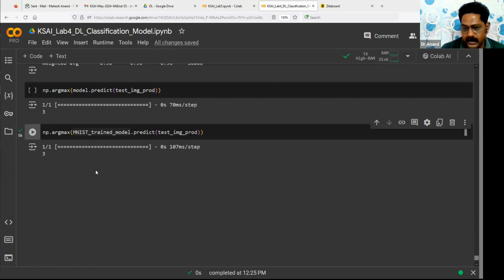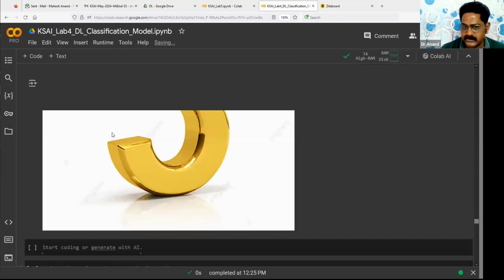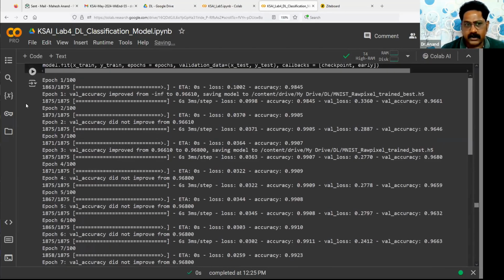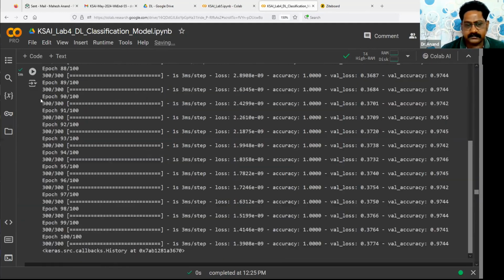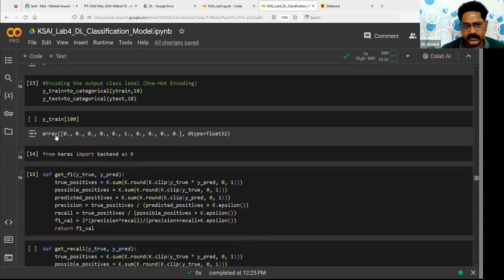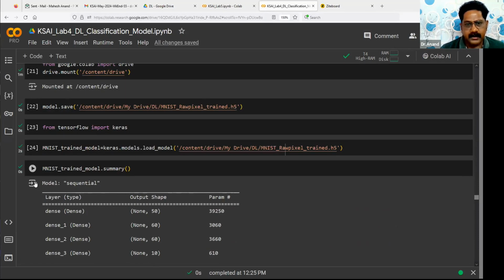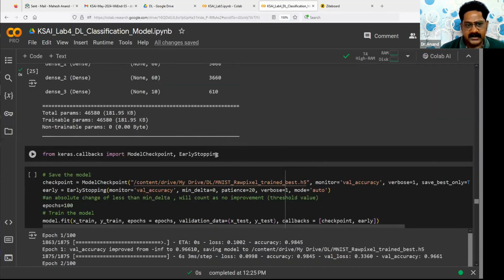Number 2 variation I'm going to show you. This time I'm going to make it auto save. So how do we do this auto save option? For that you need to import two additional libraries. These are the two libraries: model checkpoint and early stopping.